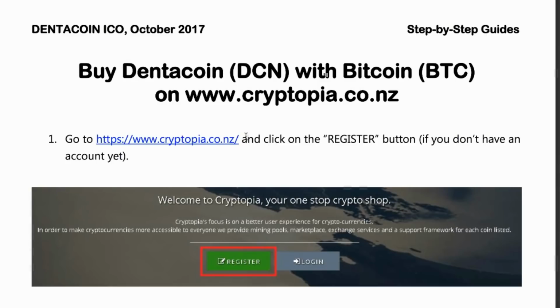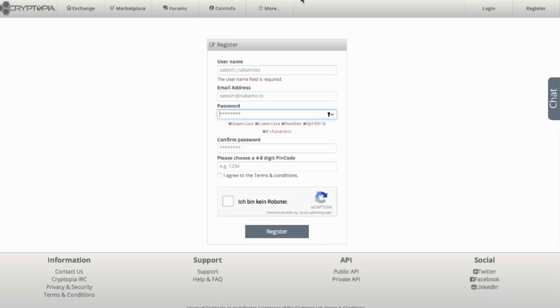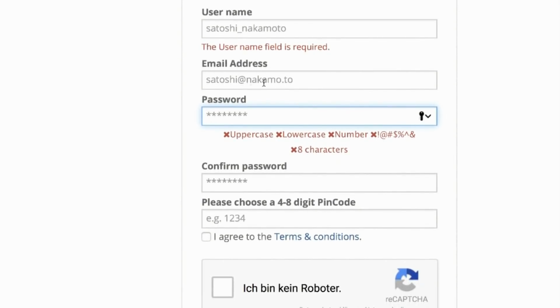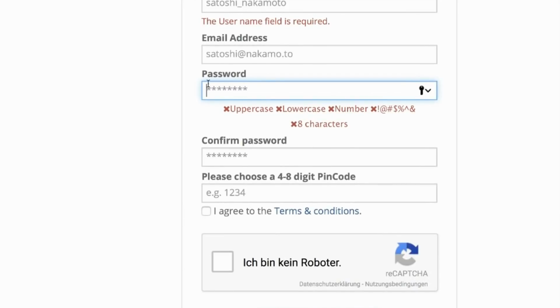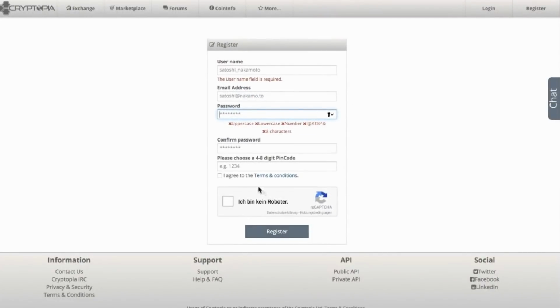So the first step here is to head over to the Cryptopia website, which looks like this. And if you come here for the first time, you click here on register. The only thing you need to do is fill in your username, just choose any name, fill in an email address, set a password and confirm the same password. And then you choose four numbers for additional security, agree to the terms and conditions and show that you are not a robot. In the end, you hit register here. And that's it. It's very easy.